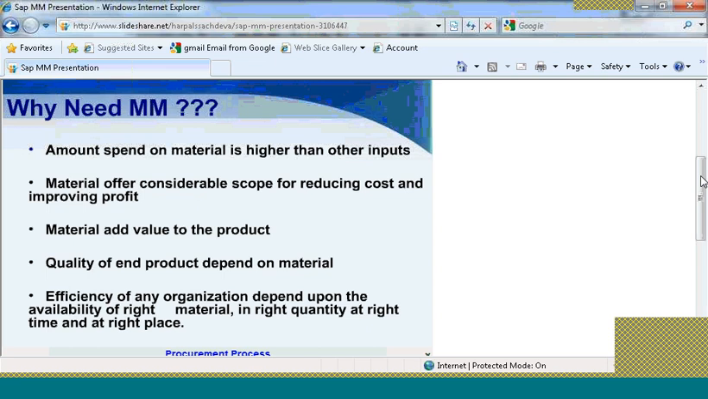Then we have efficiency of any organization depends upon the availability of right material in right quantity at right time and right place. This is one of the most important factors that holds material management as one of an important module.